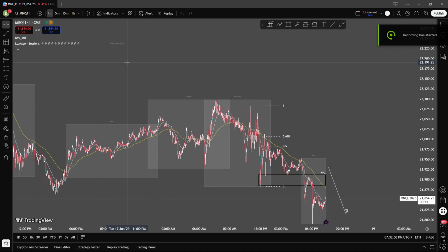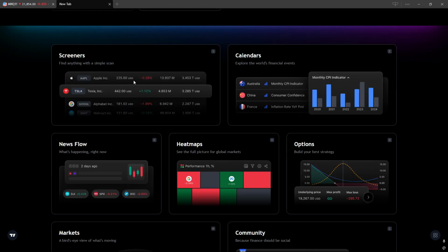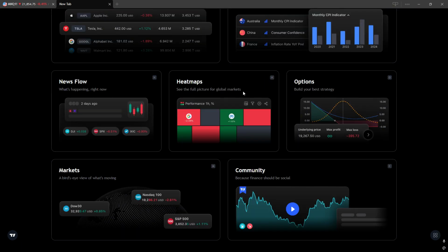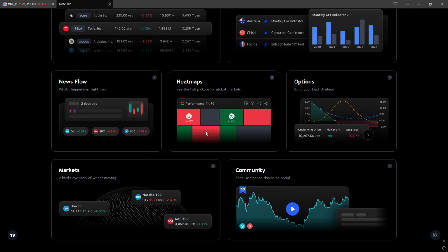I'm going to be showing you how to set up your TradingView chart and basically how to maneuver TradingView. If you don't already know, you're primarily always going to start off right here in the super charts. You get everything: your screeners, calendar, news flow, heat maps, options, markets, community. The only thing that pretty much matters is maybe your heat map, because it allows you to show what is pumping and what is dumping today.